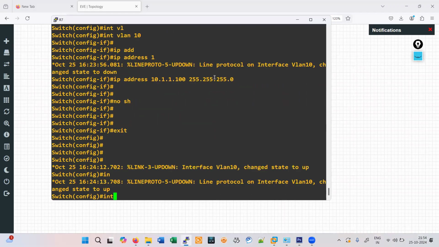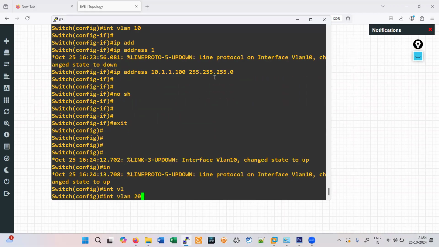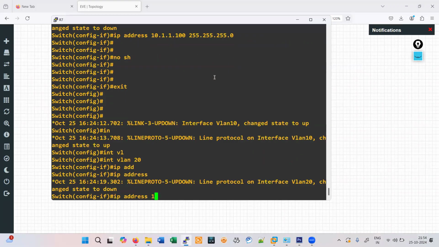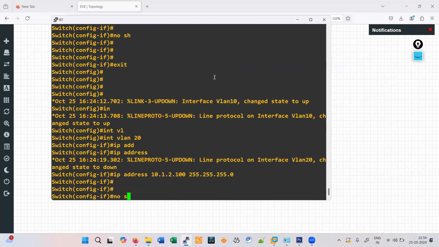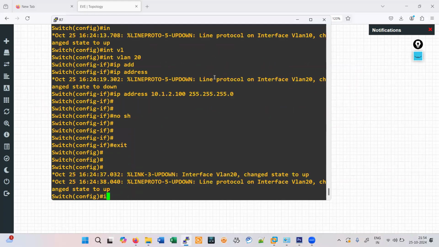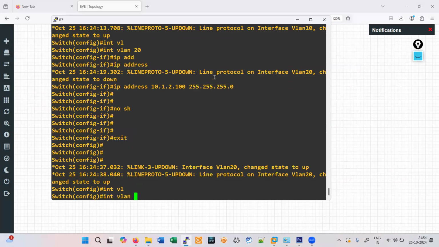Now I'm giving an IP to VLAN 20. Sorry, I'm giving the IP to VLAN 20. IP address 10.1.2.100, it's also a /24. So type the subnet mask, then enter, then type the no shut command. One second. Then now I'm going to give an IP to VLAN 30.